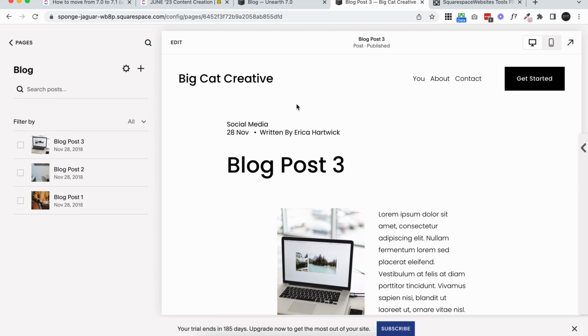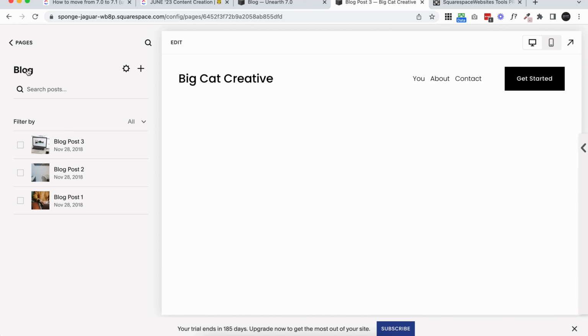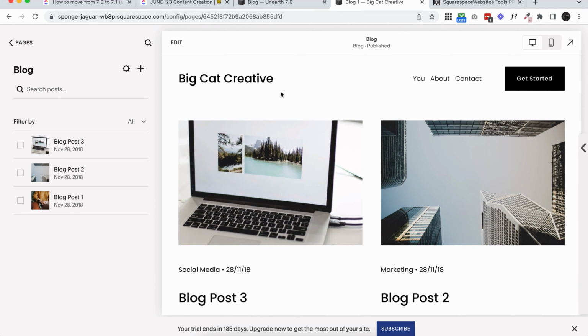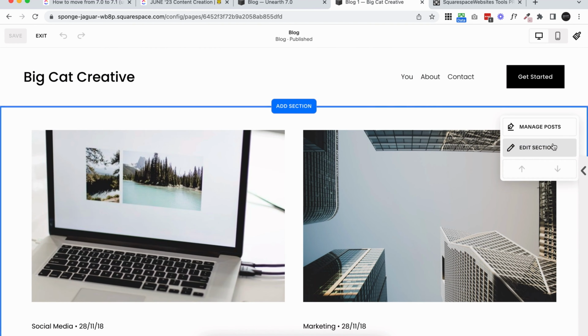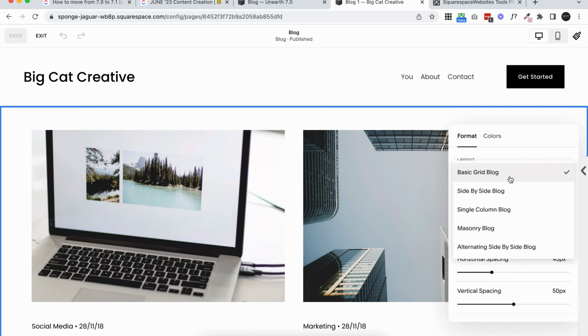The one other thing I was going to mention too is going back to the main blog page. When we originally chose that layout, when it gave us all of those different options, and I chose the basic grid blog, you can adjust your blog post layout by clicking edit on the page, edit section, and you can see you have those same options here it gave us originally.